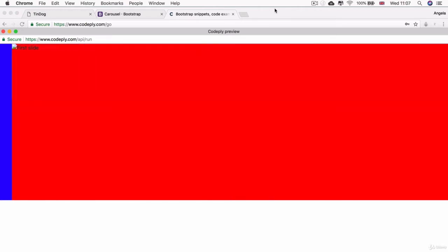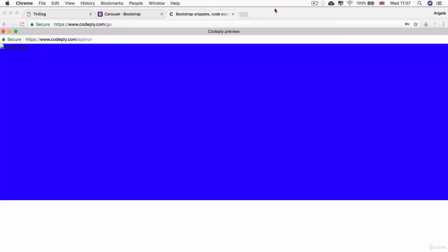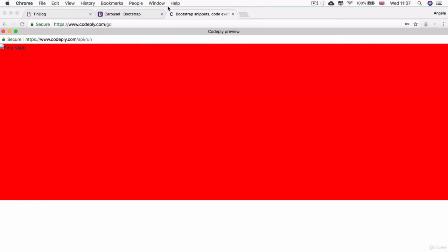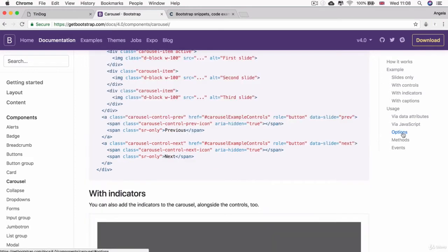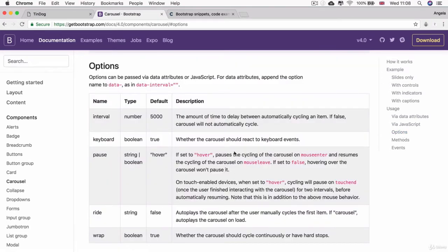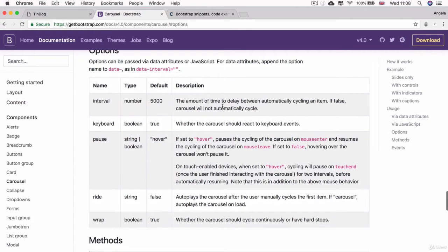Now, it's a little bit slow, isn't it? And, you know, if you're on an actual website, it's probably not a great idea to have very fast carousels because it's kind of annoying. But how can you change the speed? Now, if we go into the Bootstrap documentation and we look at the usage options, which you can get to by clicking down here, then you can see that there's quite a few different options that we can actually change about these carousels.